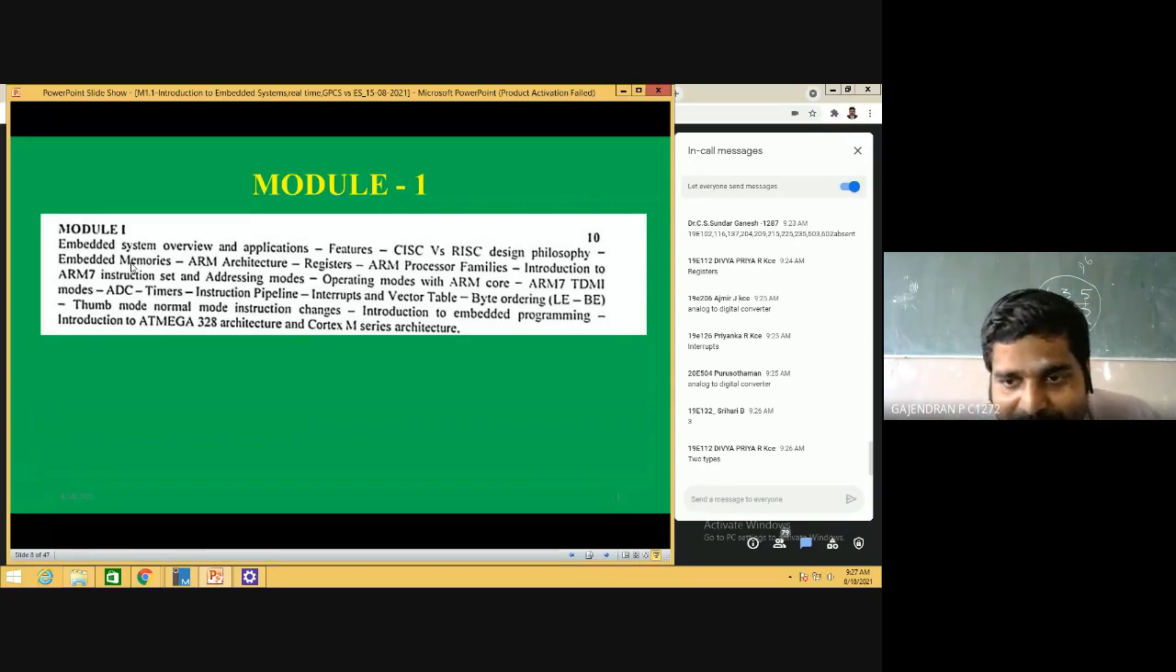Am I correct? Yes. Yes sir. Yes, that's all. So see, it's very simple. Here we are going to study one new variant, that's all. Most of the components are known things. Very simple overview, features, design philosophy, then memories, architecture, registers, processor family. What is the processor family?